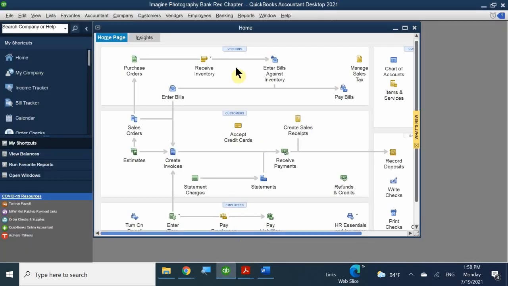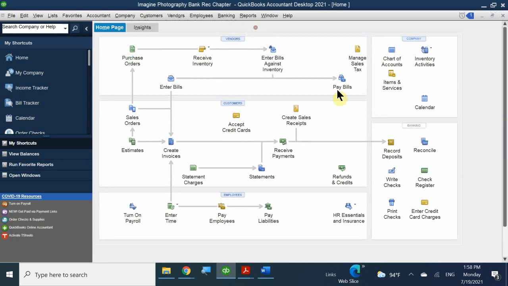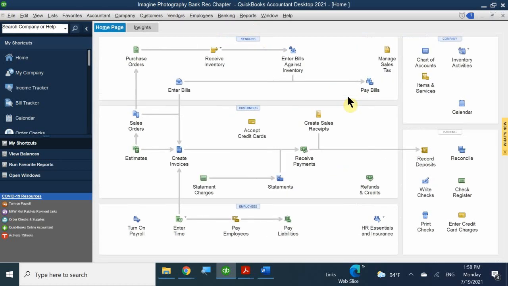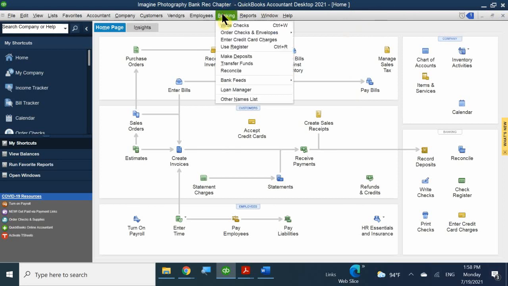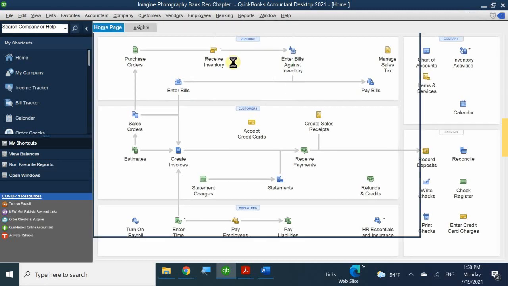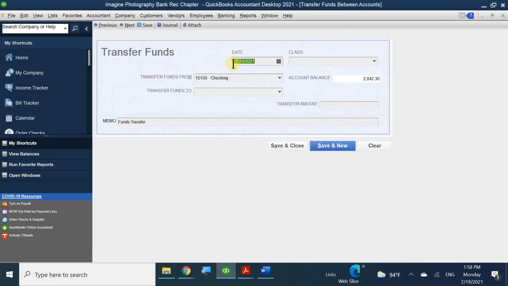So if you want to just transfer money from one account to another, let's say I want to have a savings account in my company. Pretty straightforward. I can do that by going up to the banking menu and clicking transfer funds, okay? That's the only way to get there.